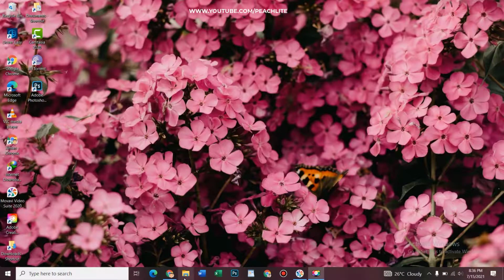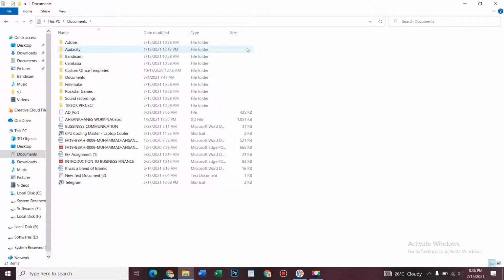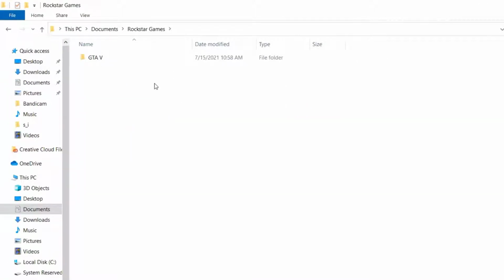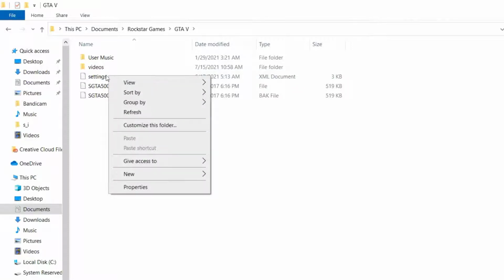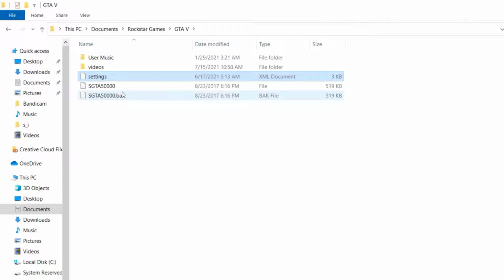You have to go to your documents where the GTA 5 user files are stored. When you go to the documents, there is a Rockstar folder, as you can see. Go to your GTA 5, and there is a settings file. You have to right click on this and click on edit.